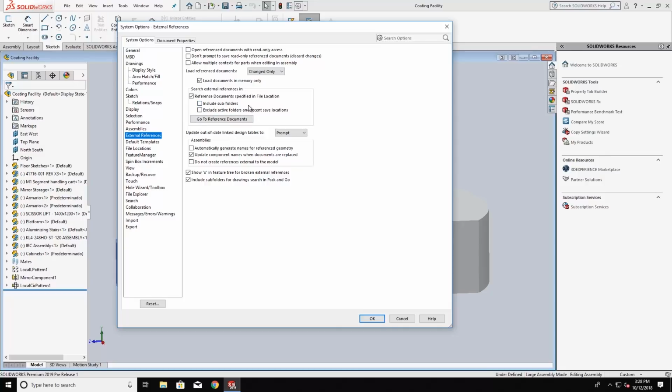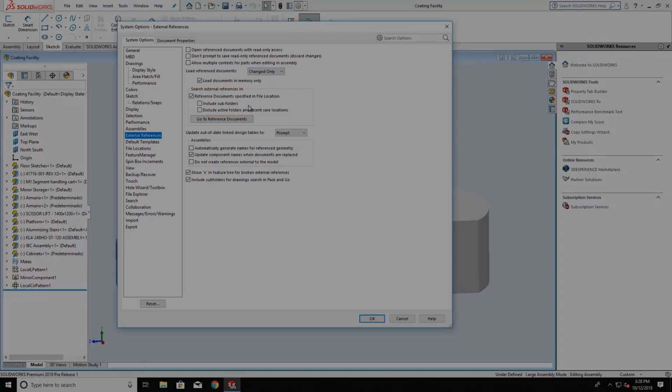The option Include Subfolders in Tools, System Options, External References works in two ways. When it is not checked, the software limits its search for drawings to the folders of the packaged models and their folders specified in referenced documents. If Include Subfolders is checked, it will search those locations as well as any subfolders that exist within them.